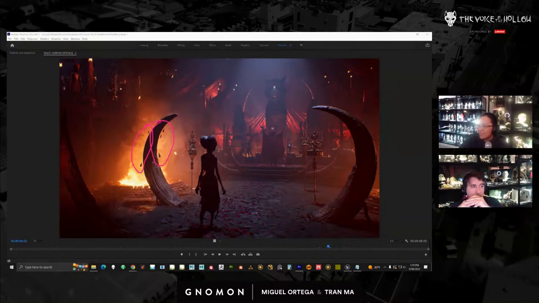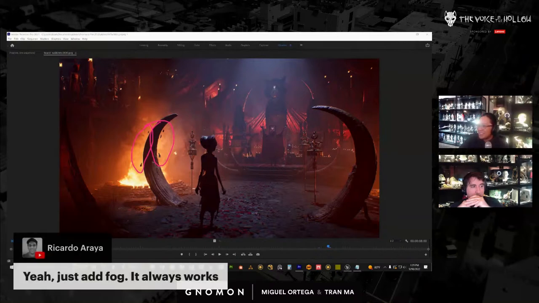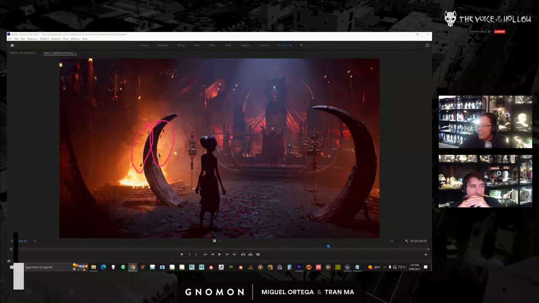No, Ricardo, just adding fog doesn't work. It actually tends to make stuff uglier. Fog, you need it, but it doesn't fix everything. If you have too much, it makes this shot look bad. So it's actually really tricky.